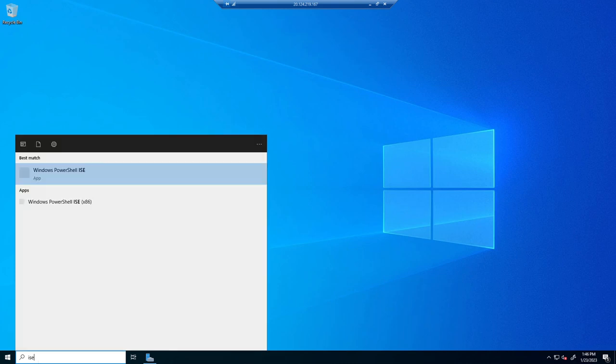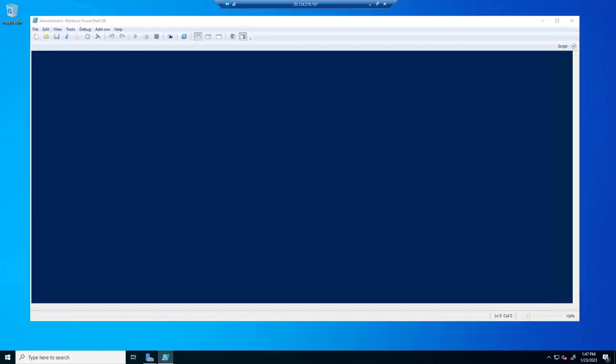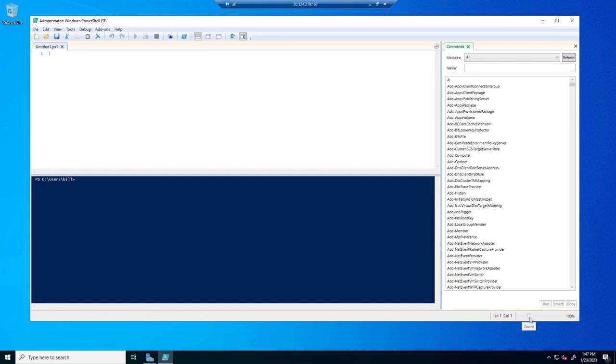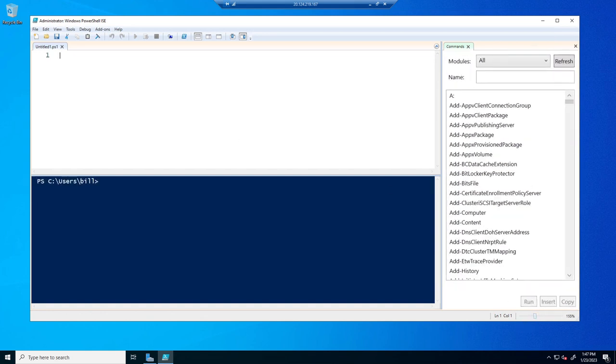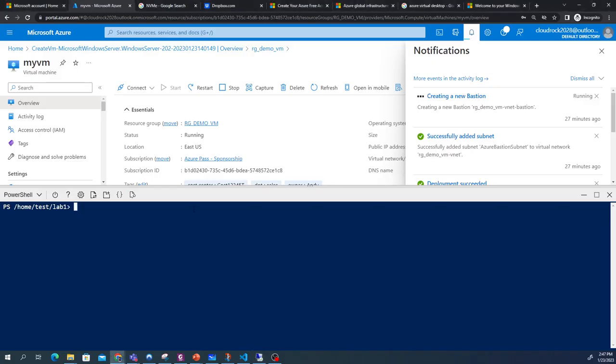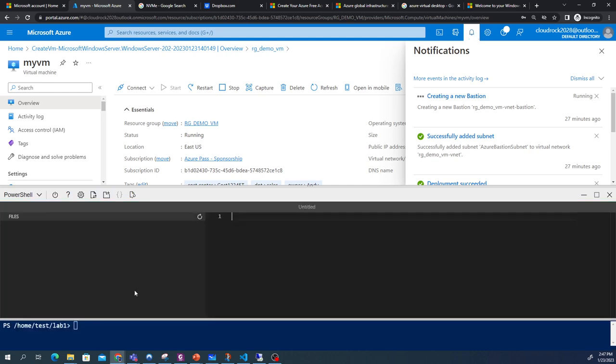ISE, what is it? It's the graphical PowerShell. So with this ISE, I can start to use PowerShell, which is really better than this one, because this PowerShell is not made for editing. Okay, the editor is really horrible. You cannot do anything here. It's not serious. It's not interesting for me.